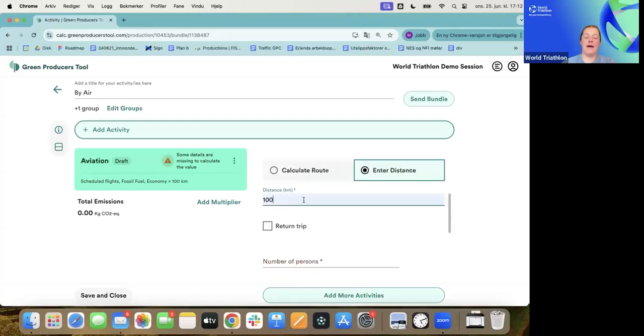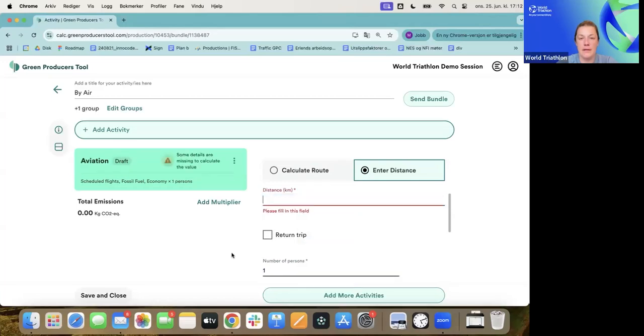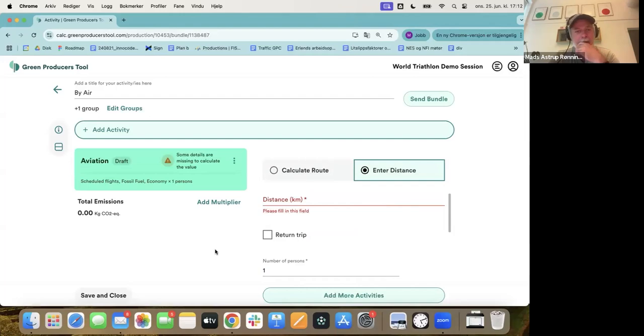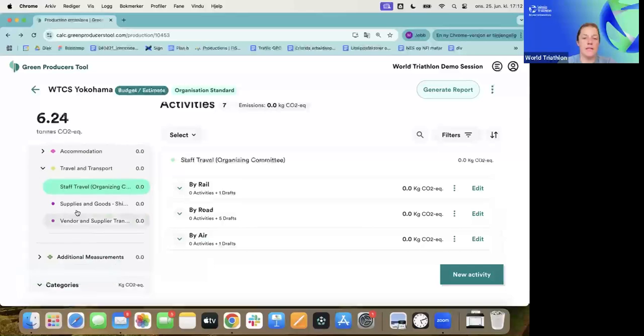If you know that you had stopovers on your event or on your trip, you would do it as two separate trips. Is that correct, Mads? Yeah. So if it's Toronto to London and then London to Oslo, you would do that as two separate trips. Yeah, perfect. That's true. So that's where you calculate your travel.